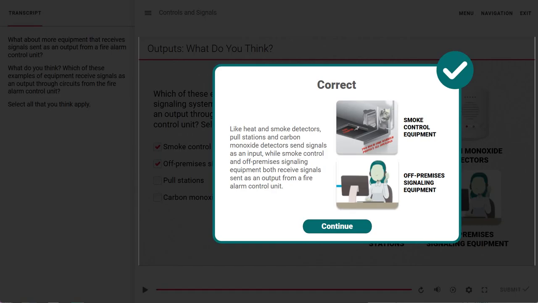That's correct. Like heat and smoke detectors, pull stations and carbon monoxide detectors send signals as an input, while smoke control and off-premises signaling equipment both receive signals sent as an output from a fire alarm control unit.